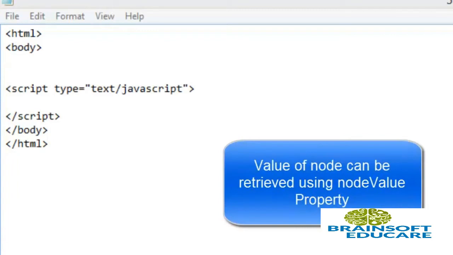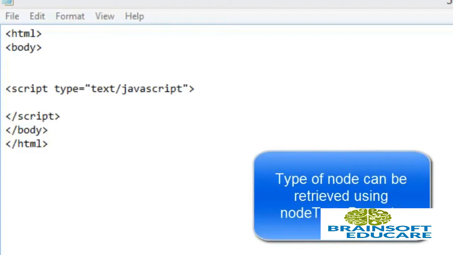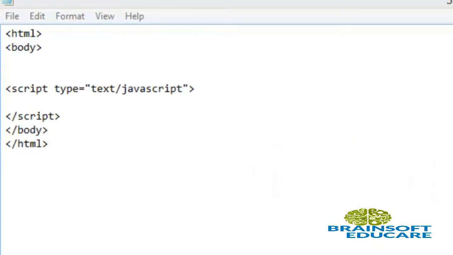And third one is the node type. What is the type of the node is retrieved using nodeType. There can be various types, so we can retrieve the type of the node using nodeType. Now we are going to retrieve the node value using the nodeValue property.